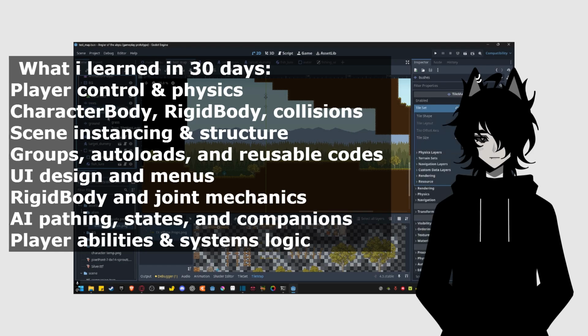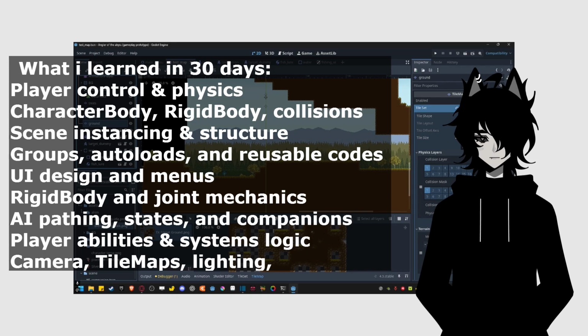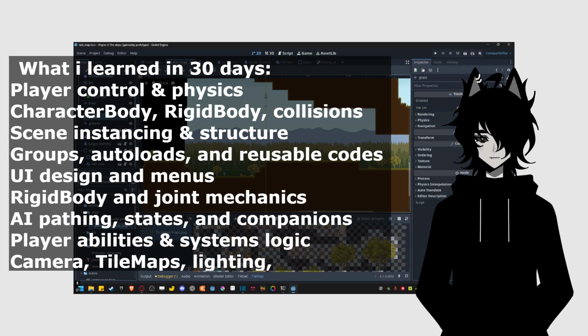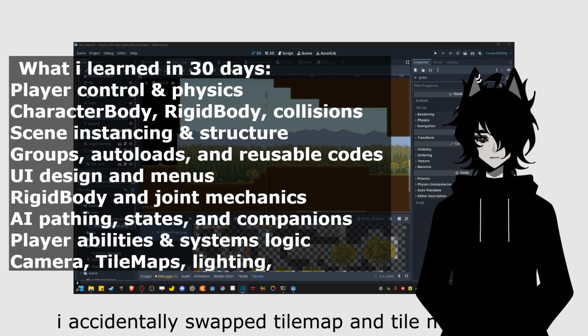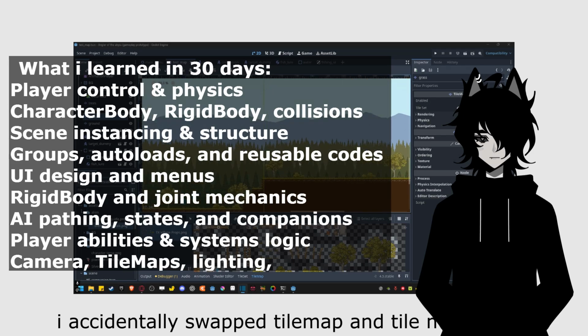Other than that, I learned how to use a camera. It's pretty basic: camera smoothing, camera limits, and how zoomed in it is. Tile maps. All tutorials use tile map layers, so that was confusing.